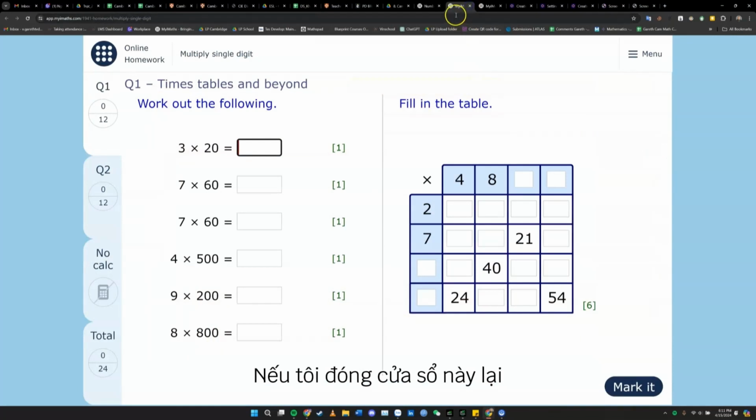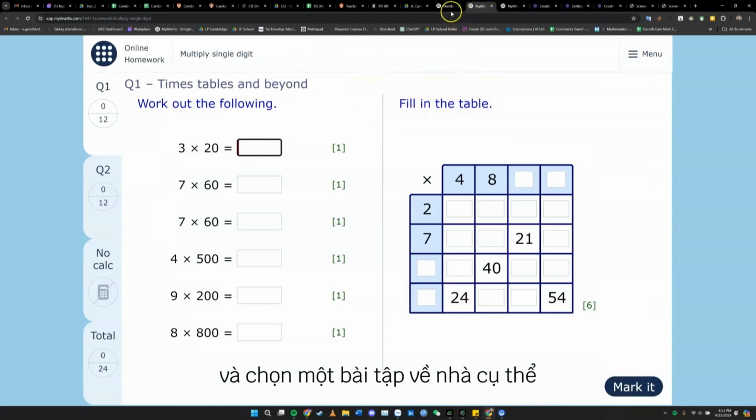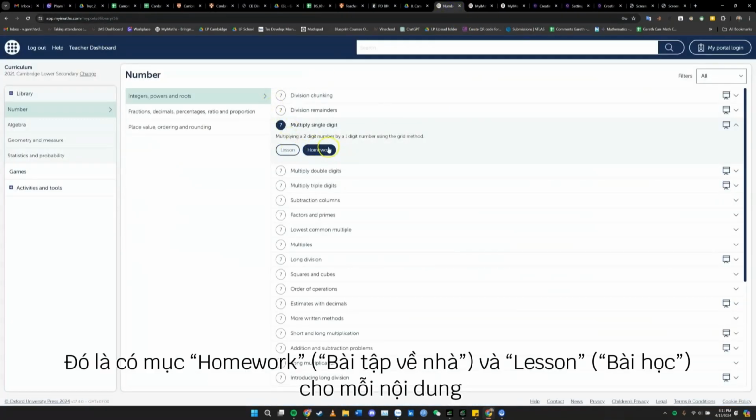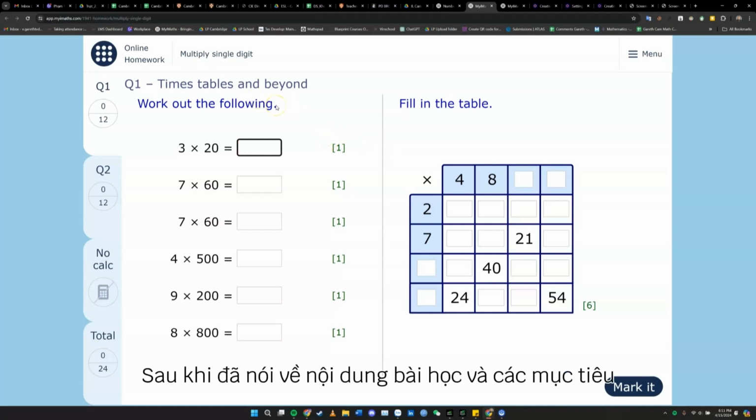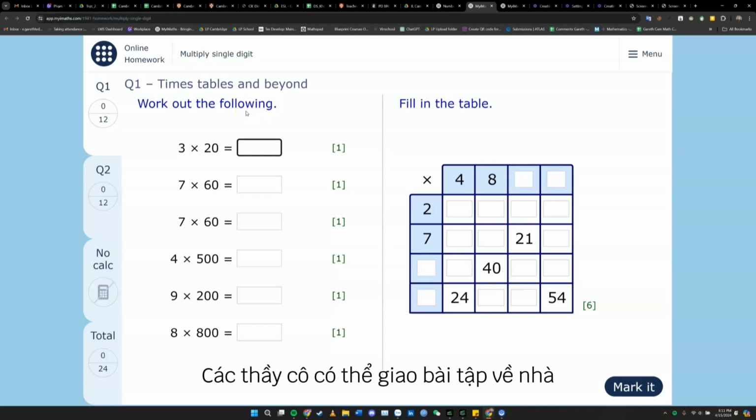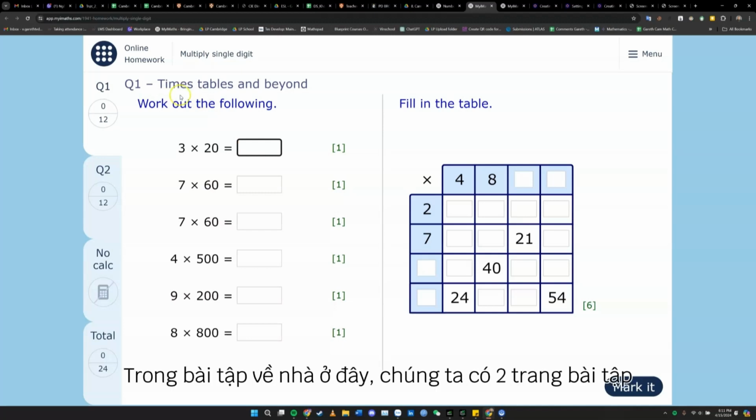If I close this now and go to the actual homework assignment, just as a reminder, there's a homework and a lesson for each one. So this will be the homework assignment that the students will receive. Once you have introduced the lesson and the objectives, you can then do the homework assignments by simply giving it to them as a percentage that they need to achieve within the homework.